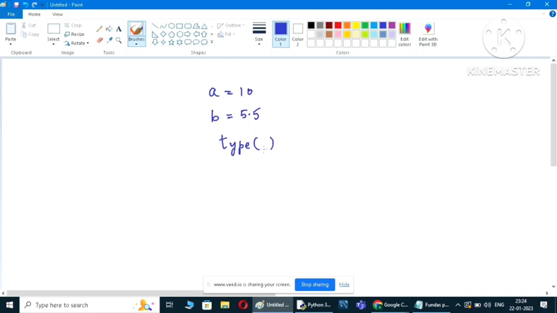Now, there is a method called type. Type, with an open and close bracket, which means it's a method. Type of the variable name A. When you type this in Python, you will get an answer saying class int. What does it mean? Python has understood that 10 is an integer. Same way, when you check the data type of B, you will get class float, because it contains a decimal place and a number after that, it automatically understands that it belongs to the float data type.